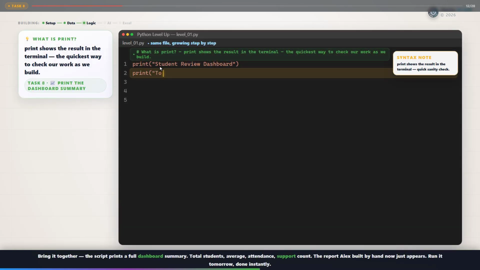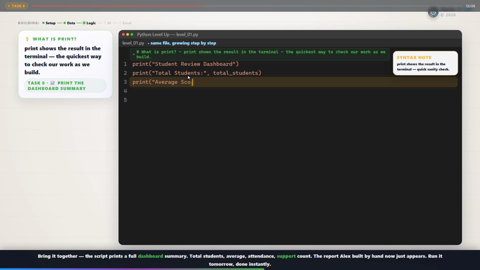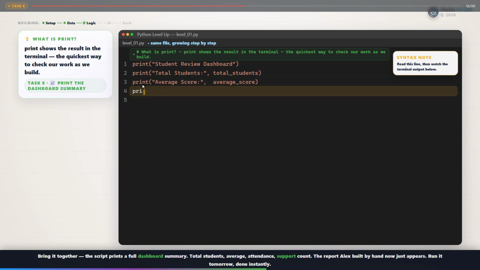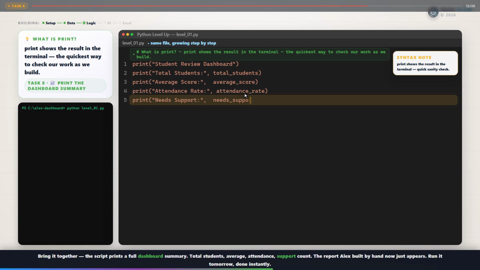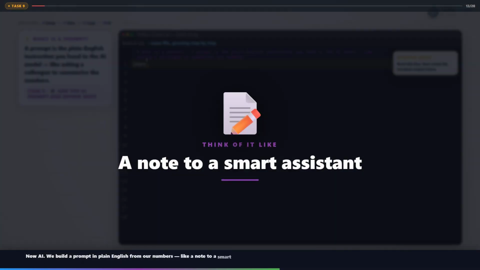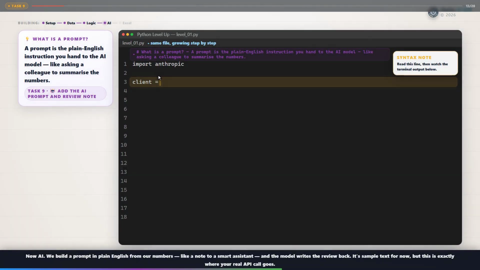Bringing it together, the script prints a full dashboard summary: total students, average, attendance, support count. And this is possible using the print statement. The print shows the result in the terminal, the quickest way to check our work as we build. But in production, we may not be using print, we'll be using logging statements.